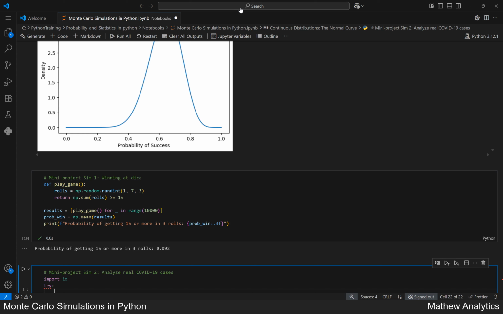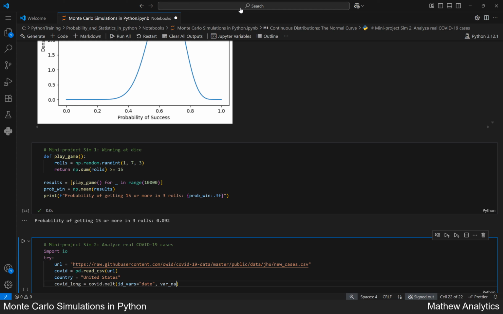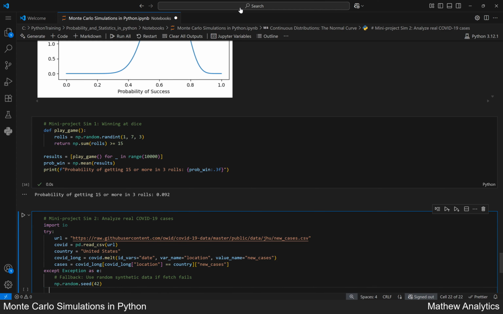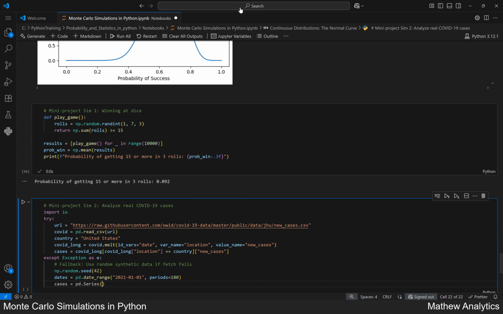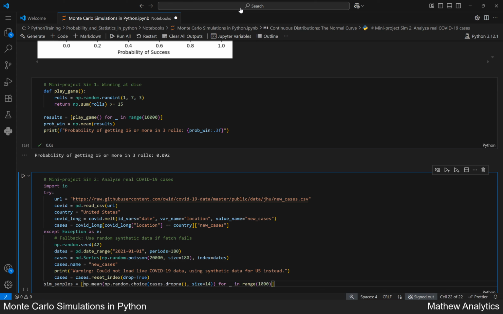We repeat this process 1,000 times. The histogram shows how the daily average might look over different random periods. This method helps track uncertainty in pandemic numbers. You can use similar tools for any time series data. Running the cell now. What do you notice about the spread of averages?